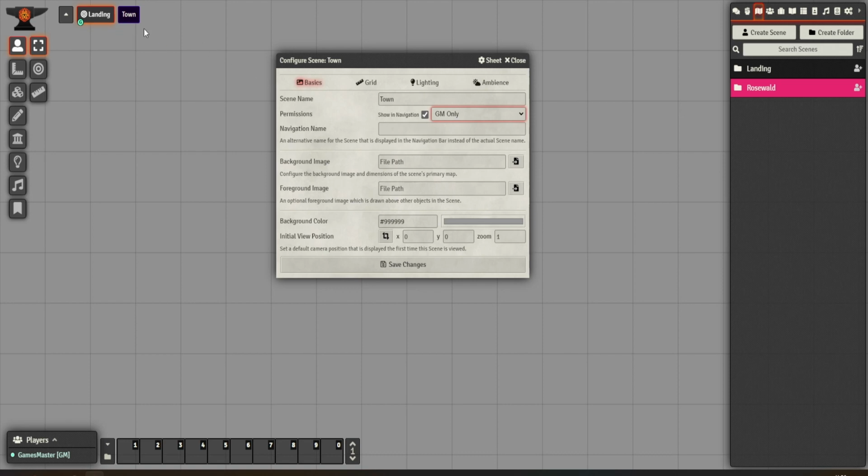I tend to leave it ticked so I can see the town, the names, and you can have as many scenes open as you like. I believe they're just spread across the top here. I tend not to have too many because you don't want to have all this loading time unless you think you're going to be transitioning to different scenes within your session.